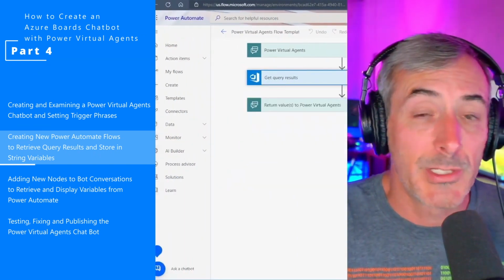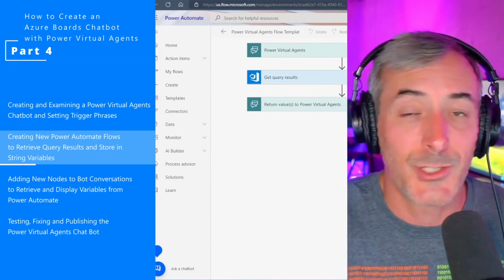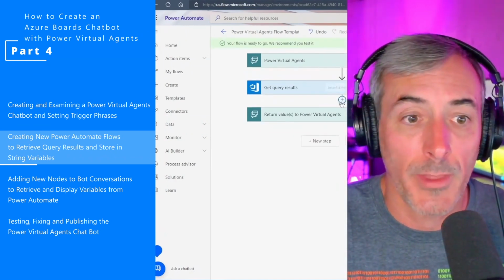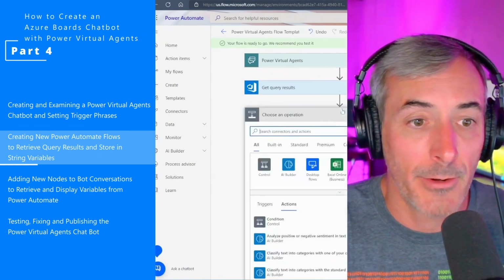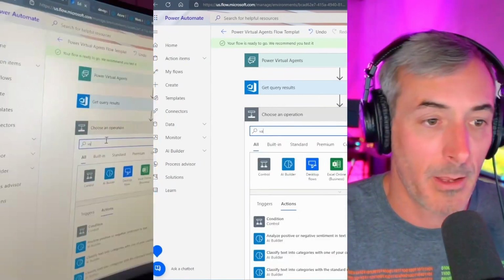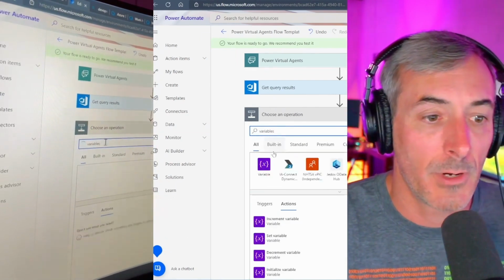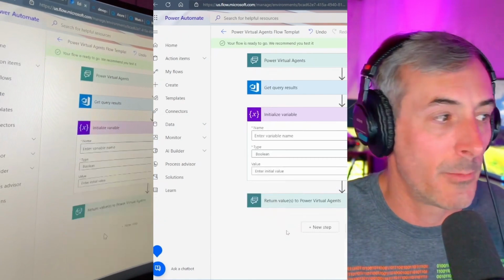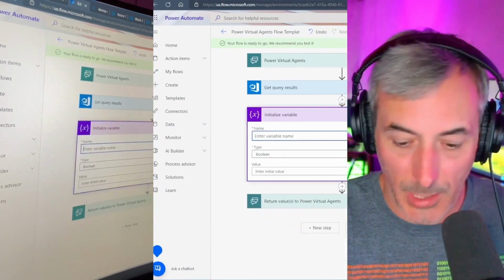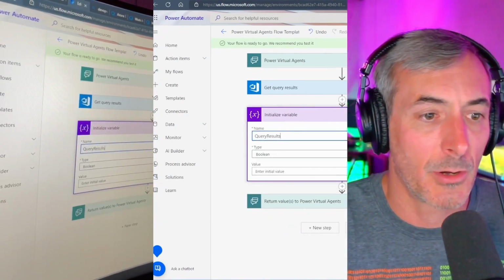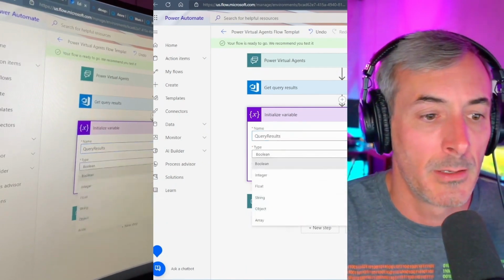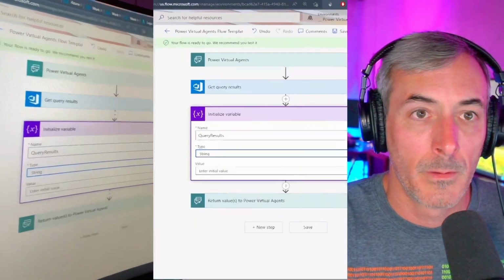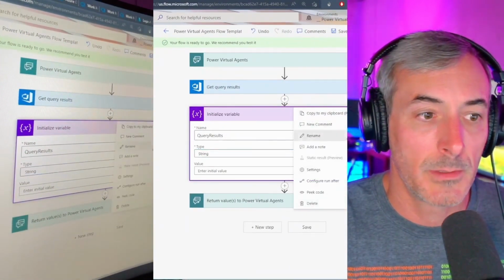Once we've got our query results, then we have to do something with that, just like we did in Logic Apps. Over here, we need to create a variable that we're going to store that information in. So let's go to add another action. I'll search in my connectors here for anything related to variable, and I want to initialize a variable. Just like before, we're getting the query results, so I'm just going to call this variable query results, set it as a string. Rename this a little bit.